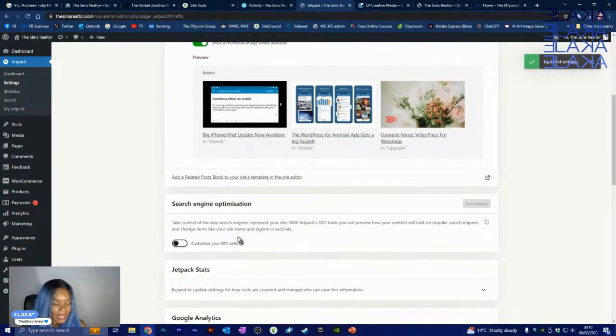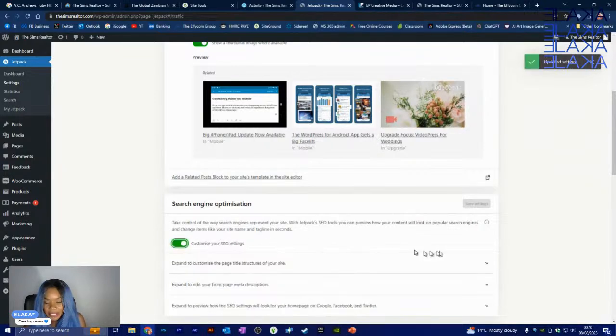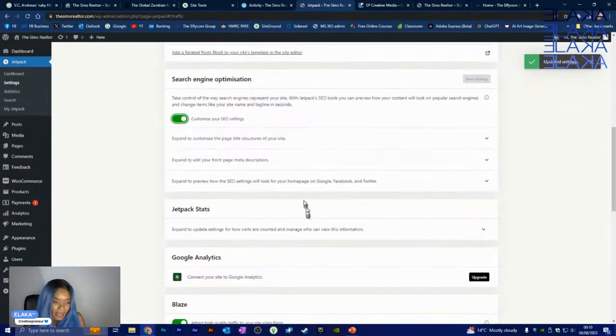And then at the bottom, search engine optimization. Remember I mentioned that earlier on, which is SEO. It's telling you to take control of the way search engines represent your site. With Jetpack's SEO tools, you can preview how your content will look on popular search engines and change items like your site name and tagline in seconds. So customize your SEO settings. We've enabled that.